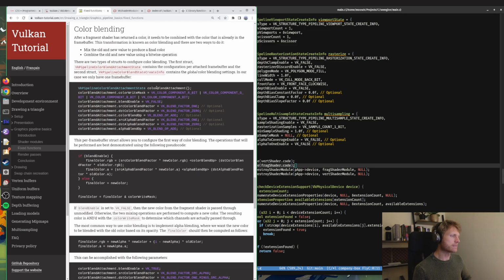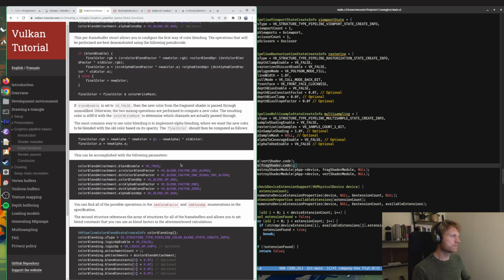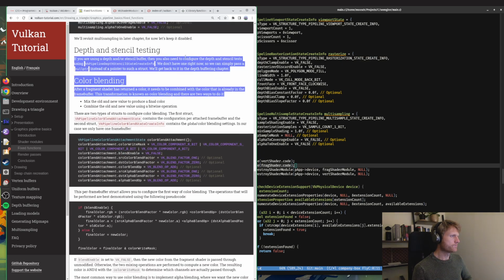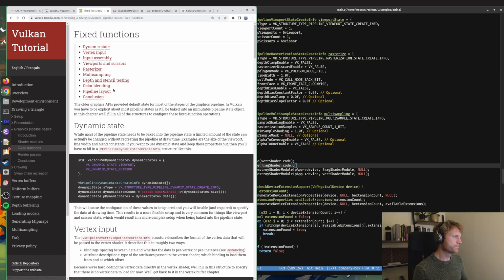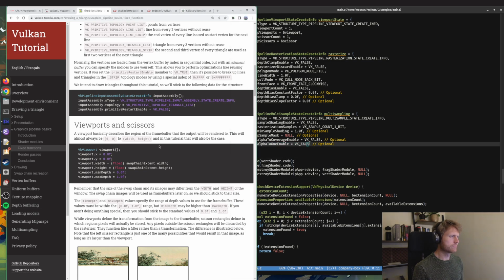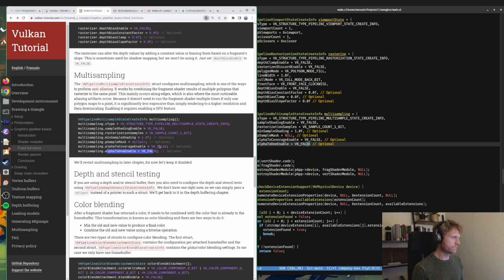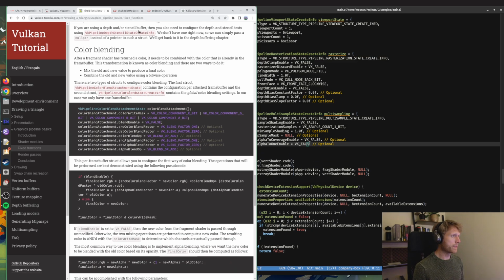Depth and stencil testing. Are we near the end of this? This is getting... Ooh. Close. Oh, I didn't mean to do that. All right, here we go. Depth and stencil testing, blah, blah, blah. Color blending.